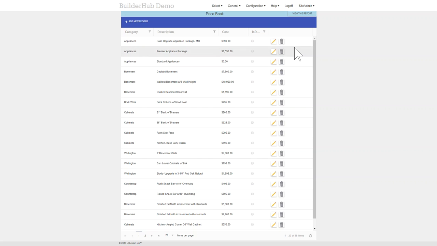So there you have it. 4 things. Describe your company, describe your subdivisions, describe your building plans, your models, and then put in your price book. Once you have all these things put in, then you can start working with actual customers.